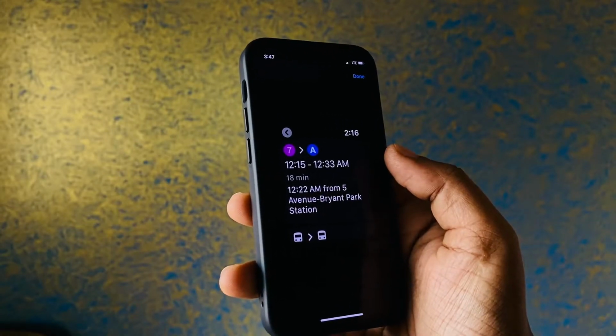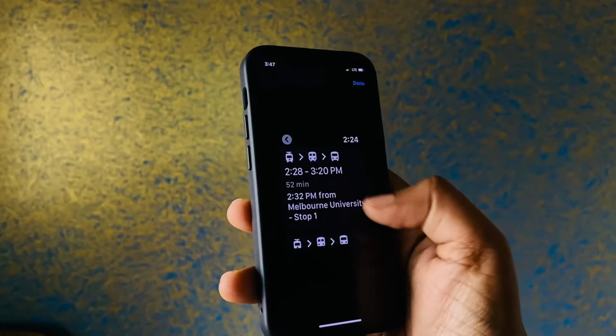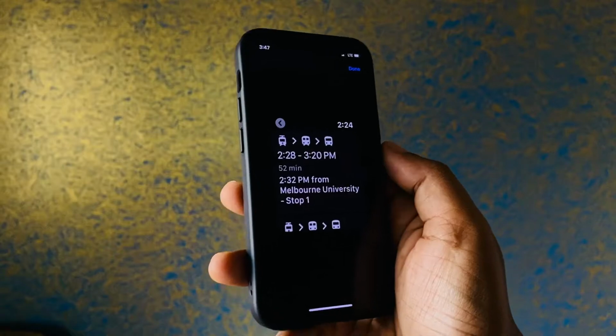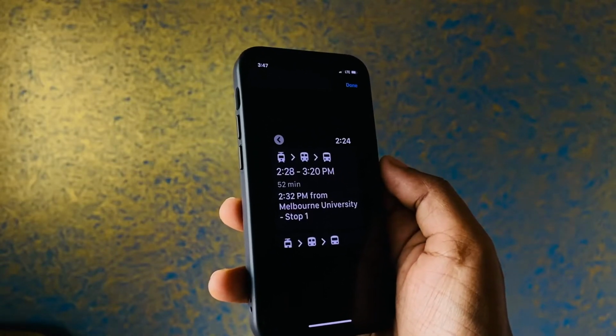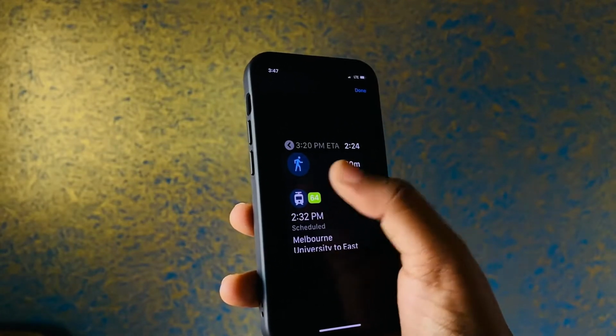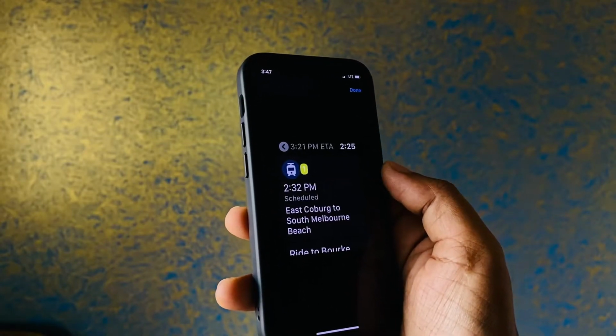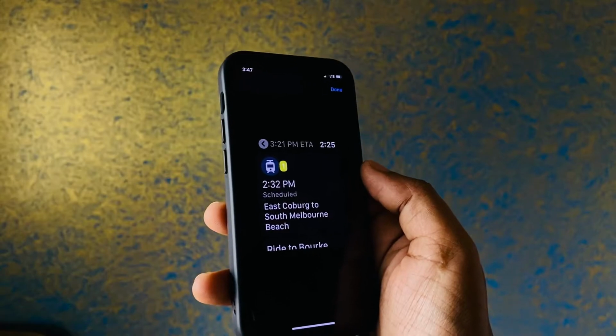So you can even get notifications like this. These are a few of the notifications you can see on your Apple Watch, and I highly recommend that if you are using an Apple Watch, you install Google Maps on that. This is how it looks. All these are notifications from outside of India, and definitely you will be able to see notifications in India too.